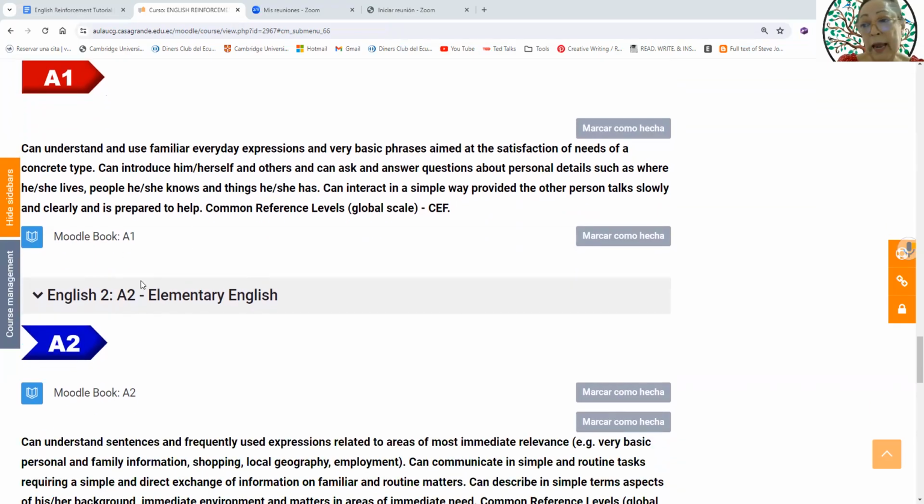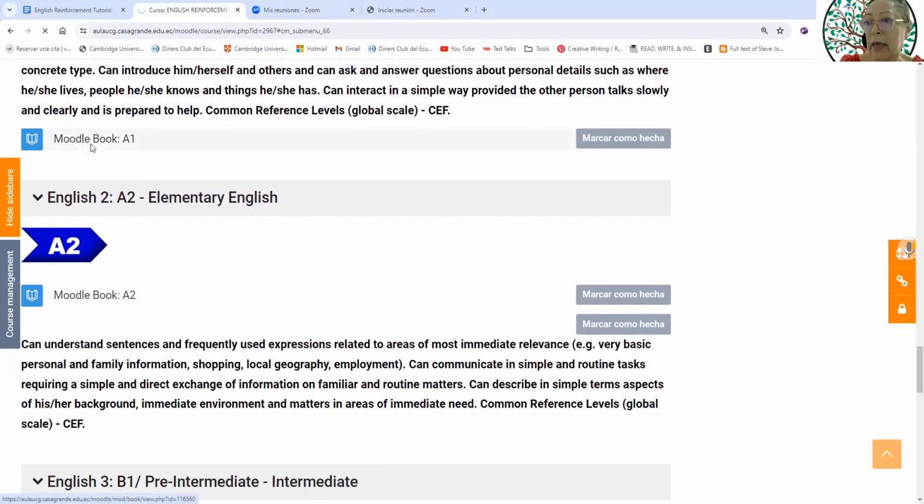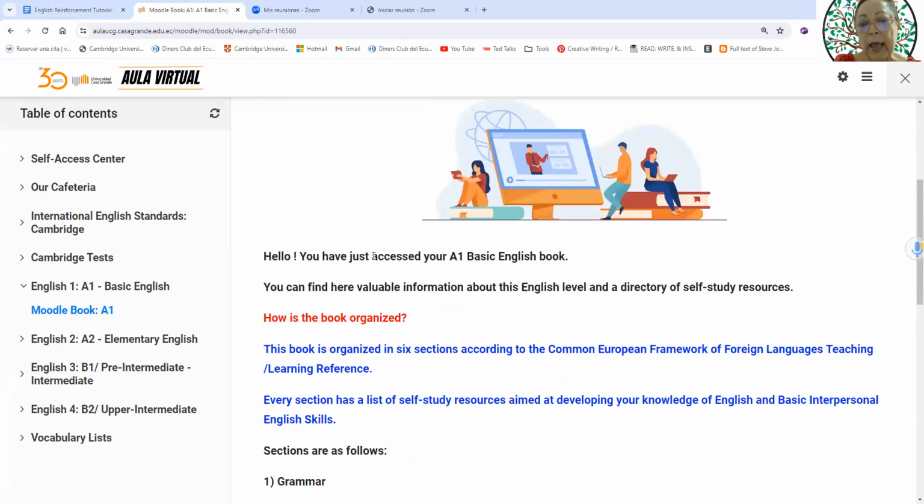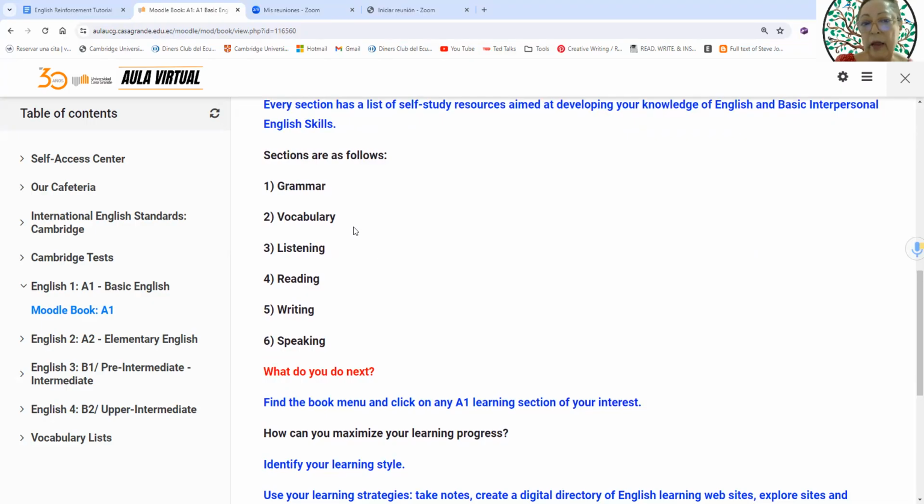Here you can find the level general descriptor. I recommend that you use it later to know what students are expected to do when they finish this English level. Here, students can click on Moodle books. These books organize resources in these 6 learning areas: grammar, vocabulary, listening, reading, writing, and speaking. All the 4 English levels of the program follow the same structure. What does this mean? That if you are in the following English level A2, you will also find resources organized in these 6 areas.